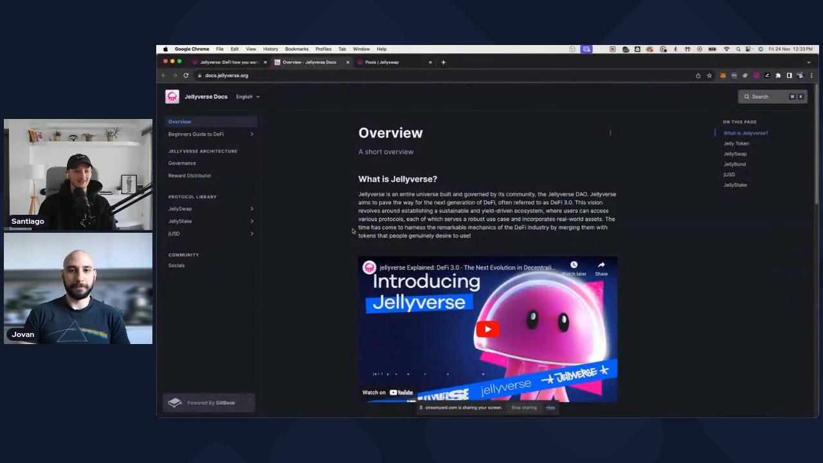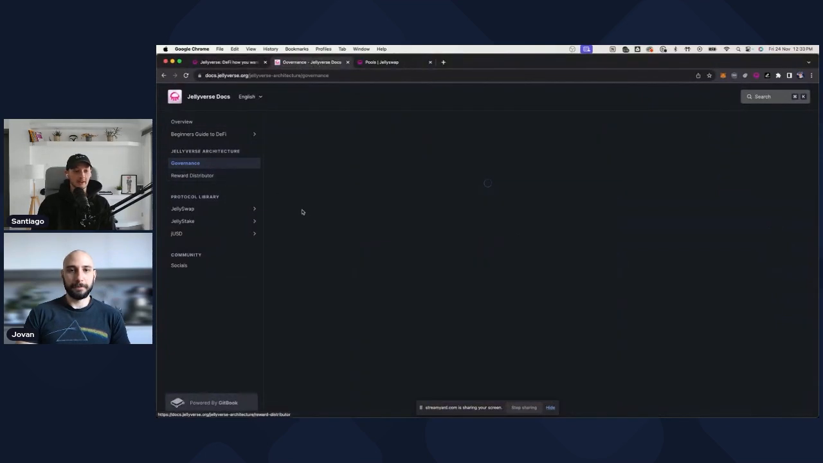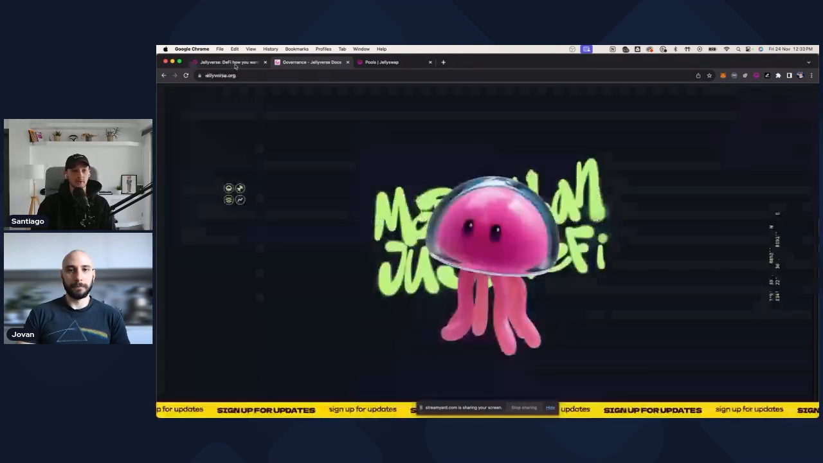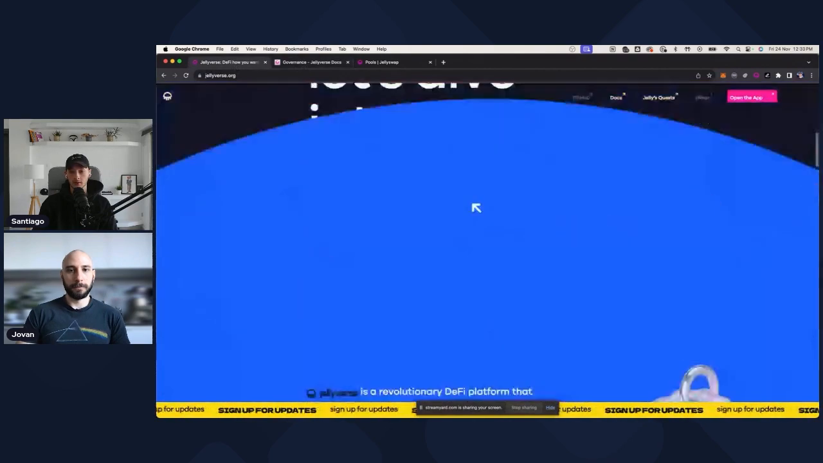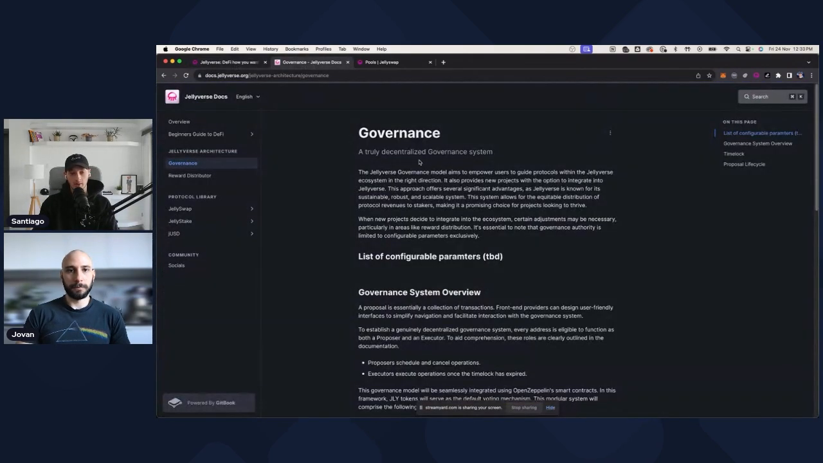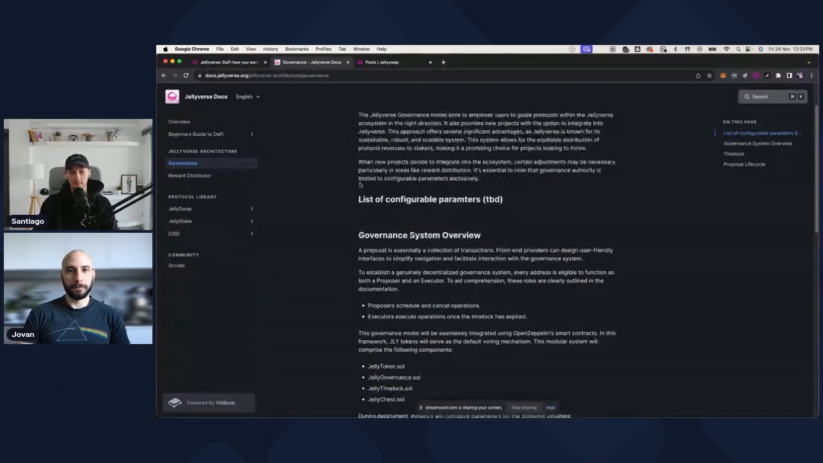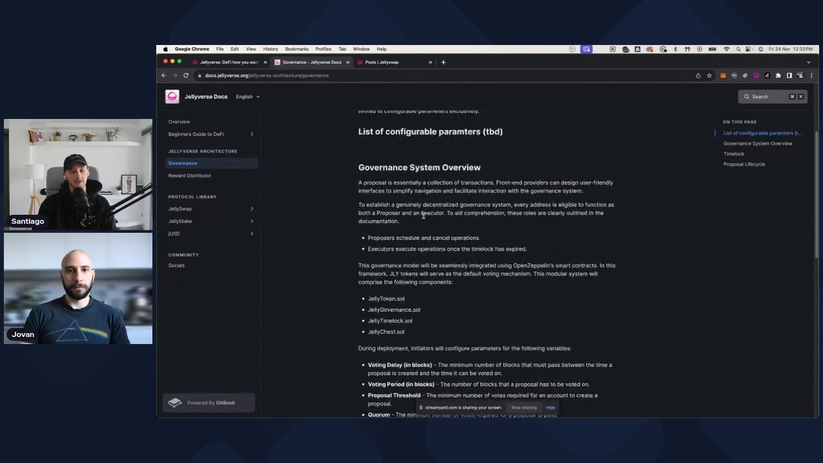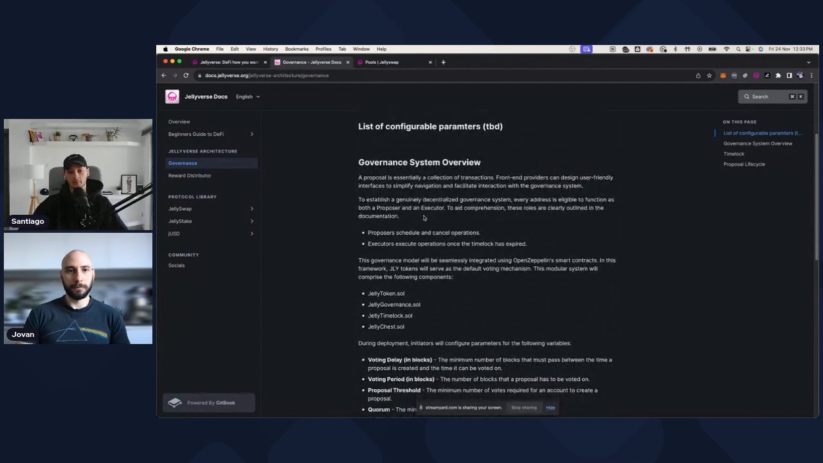But that aside, maybe let's talk a bit more in detail about governance. We have here the documentation, which is also now live. So if you want to read a bit more about it, you can go on the landing page here and open it through the docs. And maybe let's give a short overview of how the governance system works, and then maybe explain how this upgradability works.